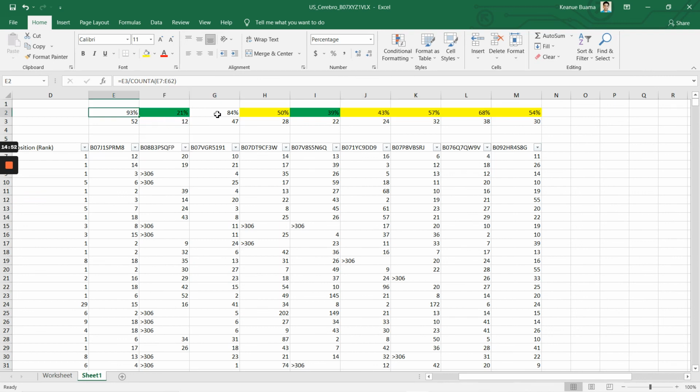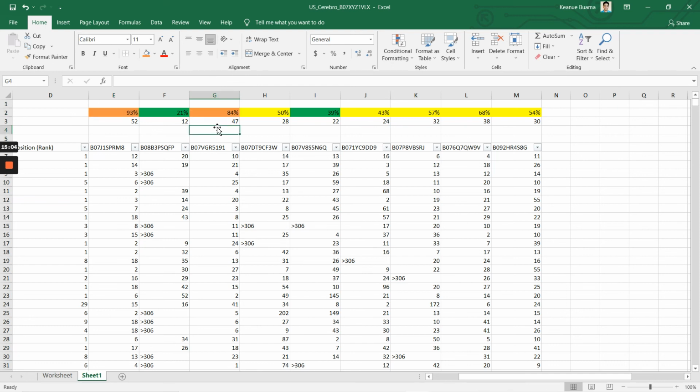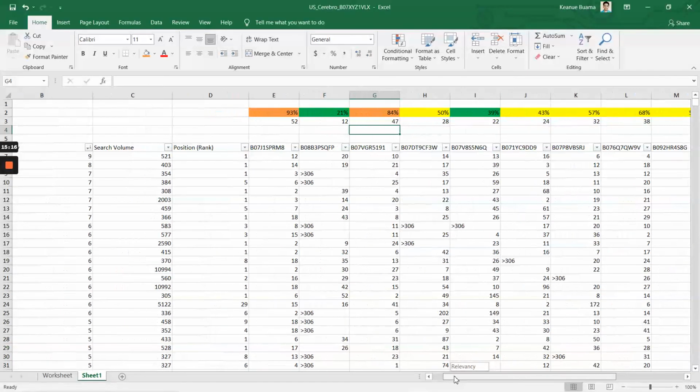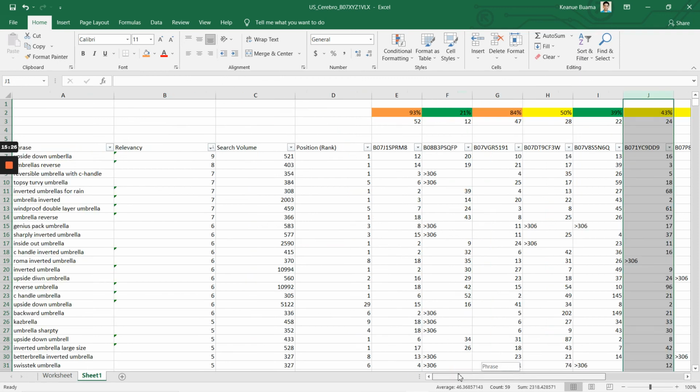And for those high competitions, those are ASINs that pass 71% and above. So we'll highlight it as orange. So yeah, as you can see right here, you can now have a bigger picture on which competitor you can easily target on launching a campaign based on their level or percentage of competition. Yeah, that's it.